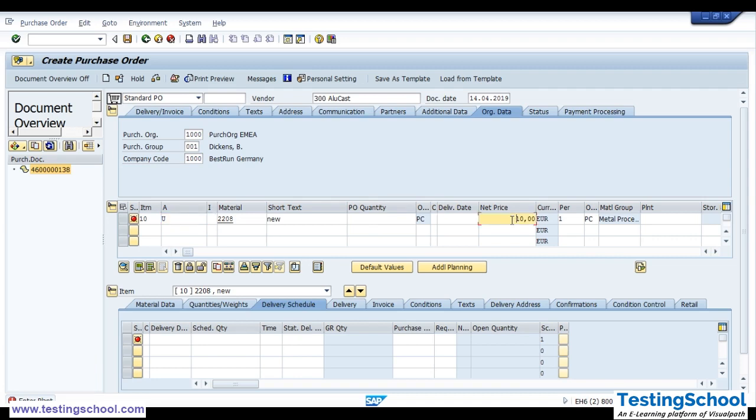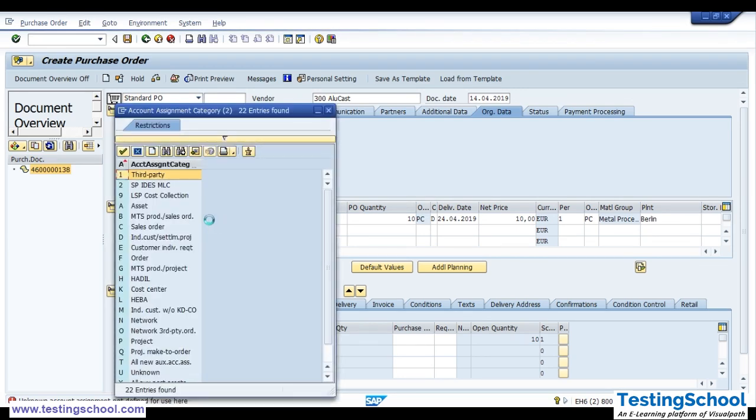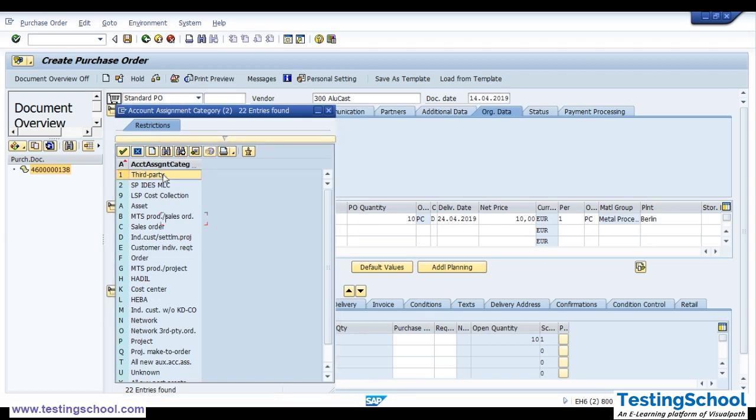So it is here. Plant is 1100, and we will enter net price. See, this price is coming from info record. Quantity we need to enter. So we wanted quantity 10. Unknown account not defined for use. Okay, we'll use some different account assignment. Let's see, this is third party.